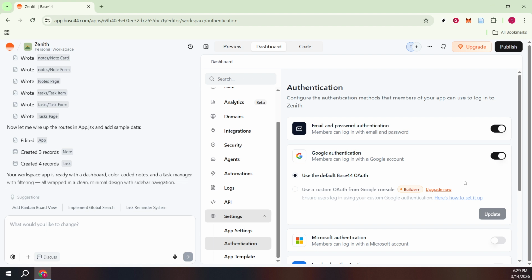Next, enable Google Authentication if you want one-click sign-in. In many cases, you can choose to use the default Base44 OAuth provider. This is the fastest way to get Google sign-in working without creating and managing your own OAuth credentials.